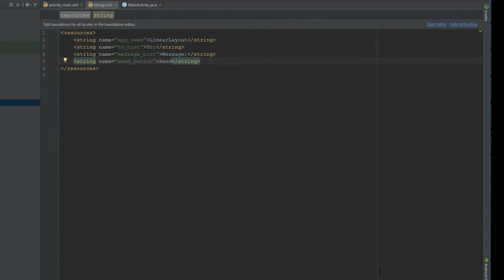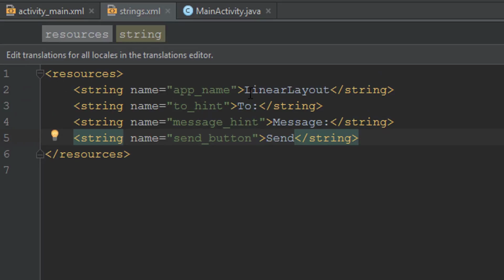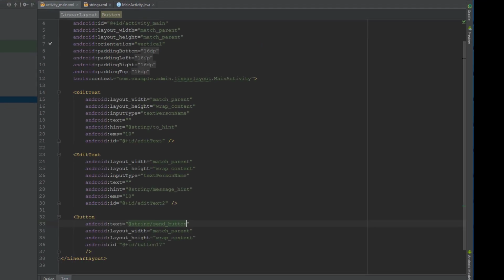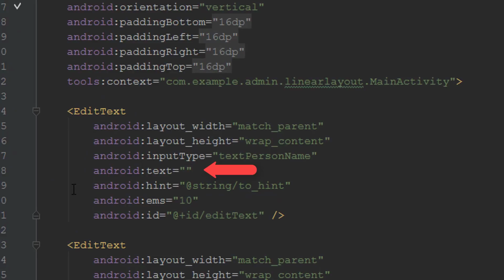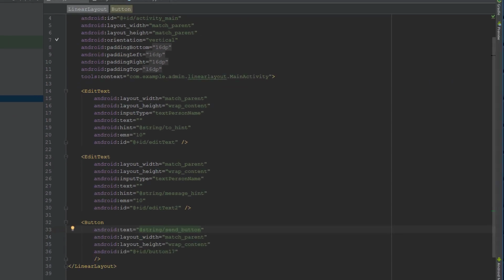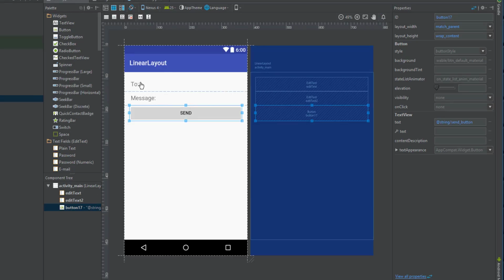We can see over here, I created a few string resources for our edit text fields and our send button. Let's go back over here to our main layout, and we can see that I removed the text and I also added this Android hint field with the string resource that we created in the string XML. So I have one for each edit text field as well as the button. If we hop over to the design view, we'll see now we have our two hints and our send button. So we are moving right along here.